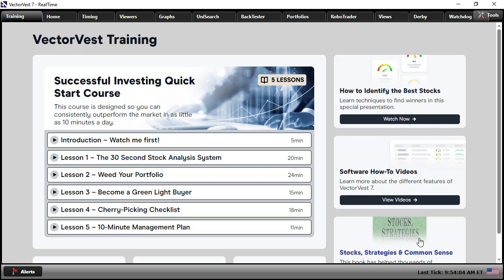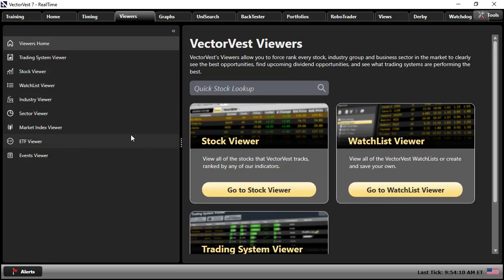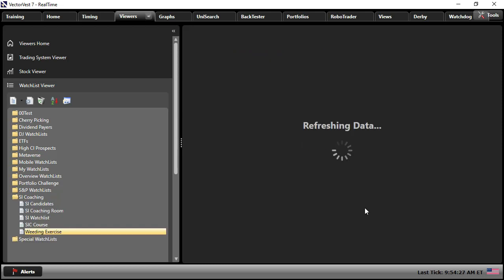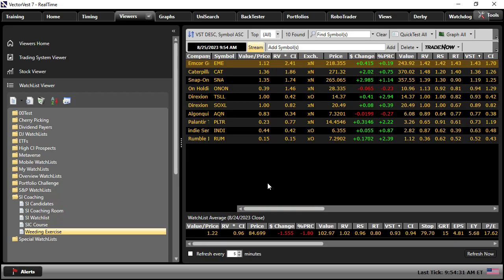So for the basket of stocks, I thought I would just go to the viewers tab where we have the watch list, of course. And in our Successful Investing Coaching Group, we do the weeding the garden exercise every week. So I thought let's just use that watch list. So I'm going to go to the watch list viewer. And here is the weeding exercise that we did yesterday in our coaching session. Let me put the toolbar out of the way.